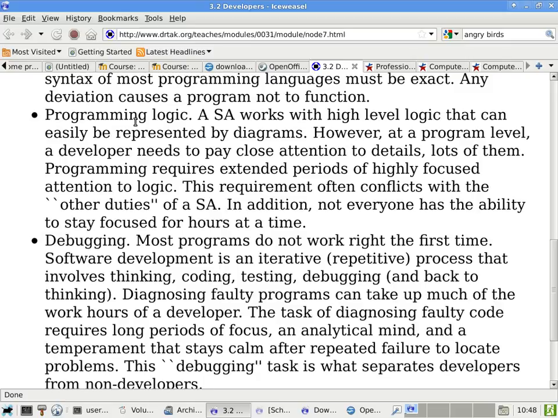In other words, the programmer has to deal with a lot more details to implement that logic that was really easy to specify from the perspective of the systems analyst. Okay, am I making sense so far?